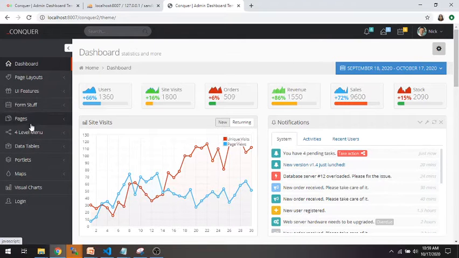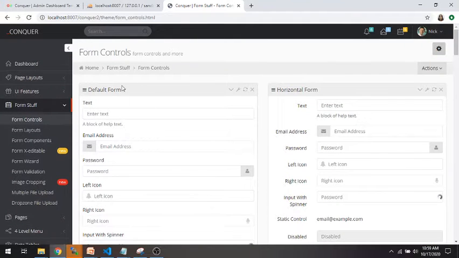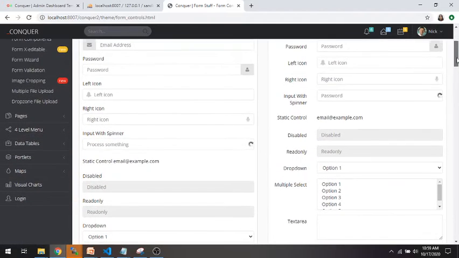This one is the form control, form layout. This is the layout and example of form control. This one is default, and this one is horizontal form. This is the place for the field caption, and this one is the place for the component, the inserted component.